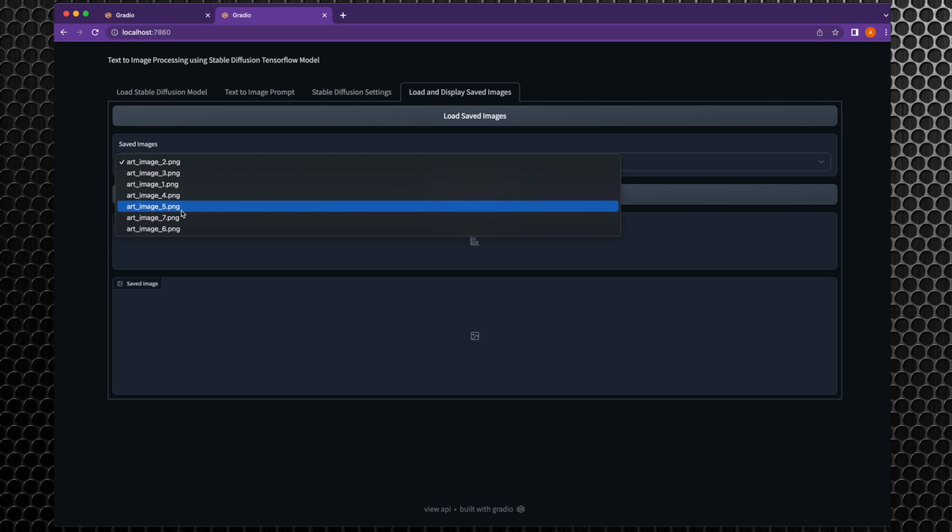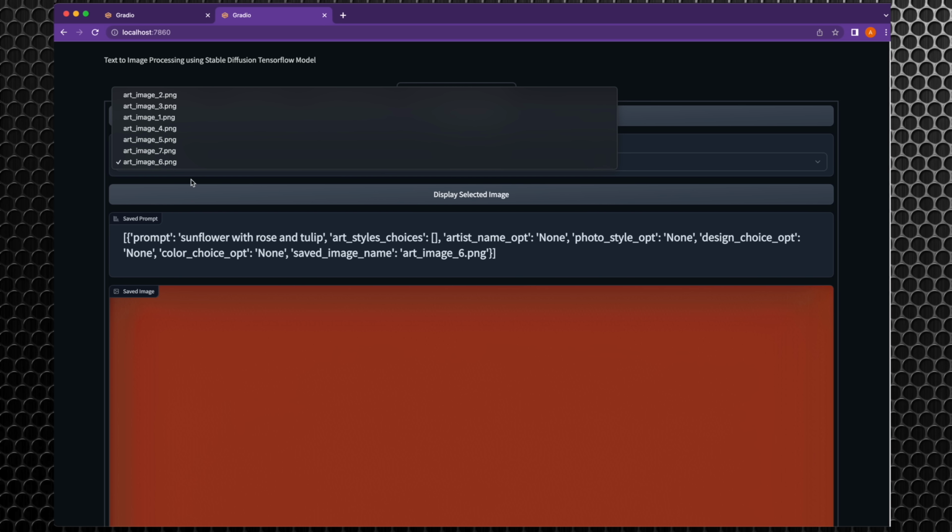And if we use the same UI to create a sunflower with rose and tulip as created by Michelangelo, trying to keep it hyper realistic along with 3D style, let's run the code. A new image will be generated. And while image generation is going on, we can still go look in here. Look, the very last image in this list, which is art image 7.